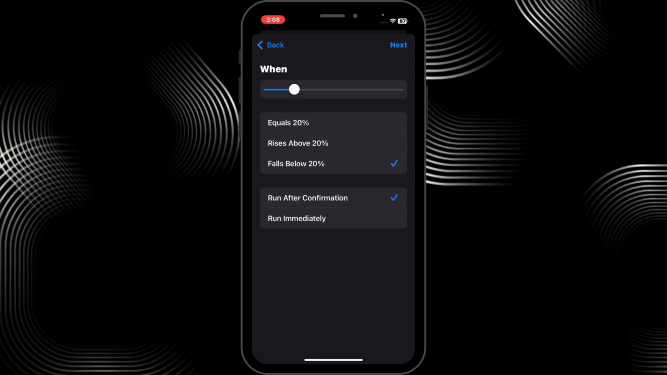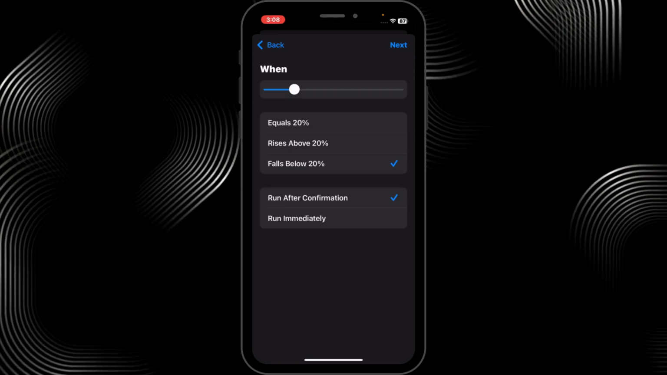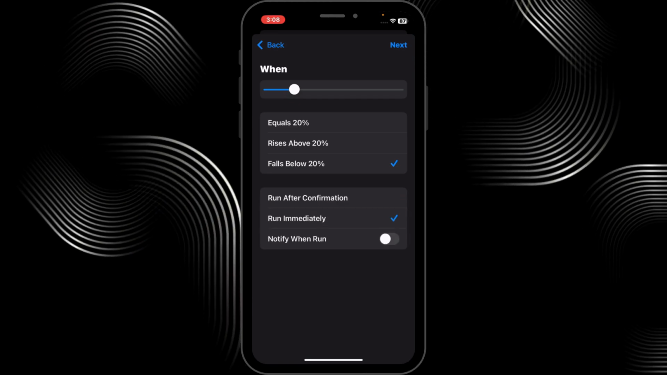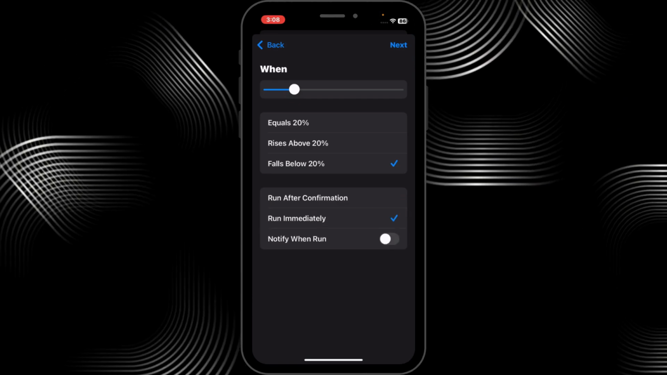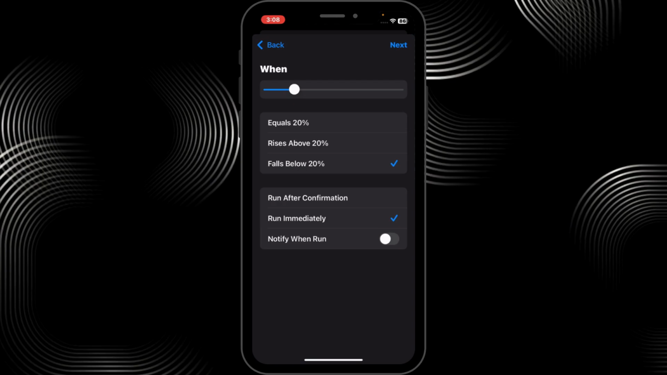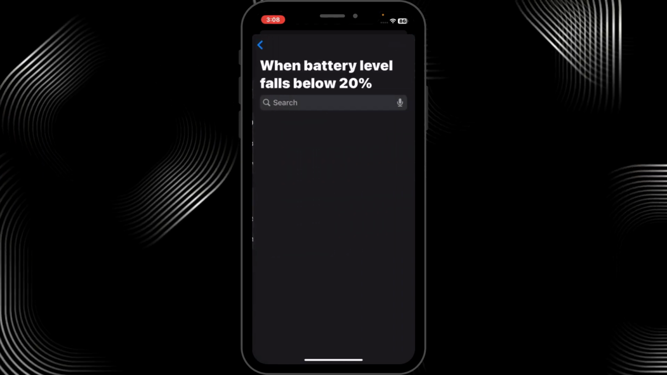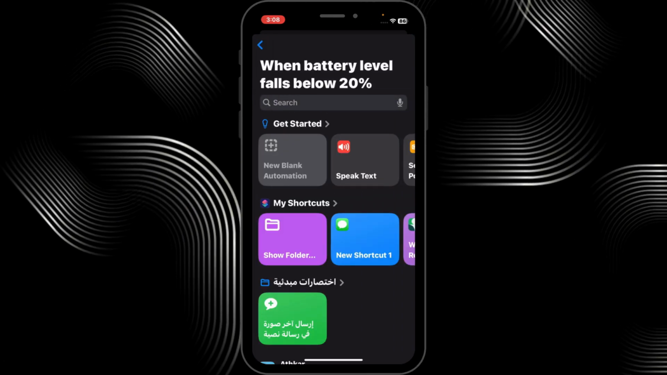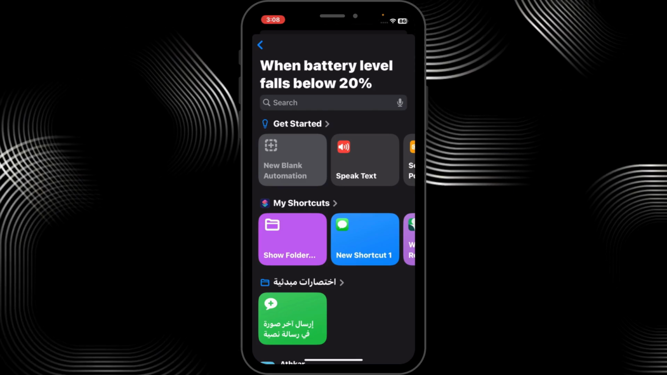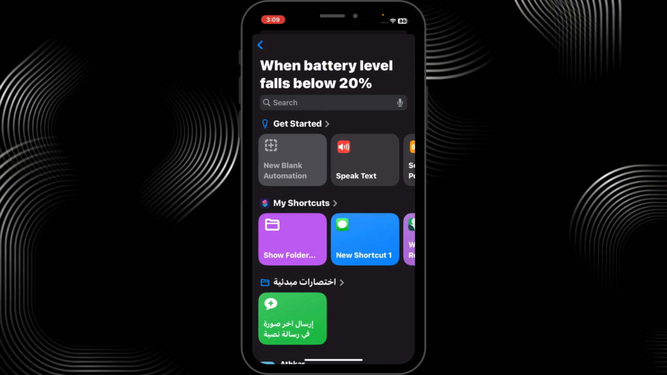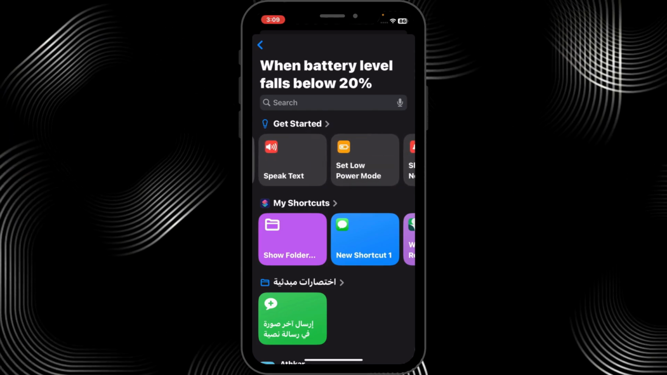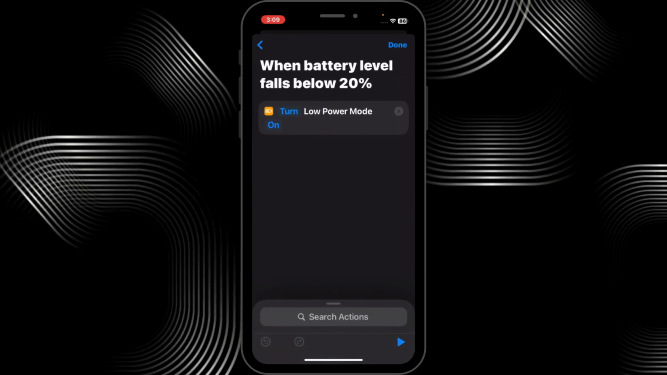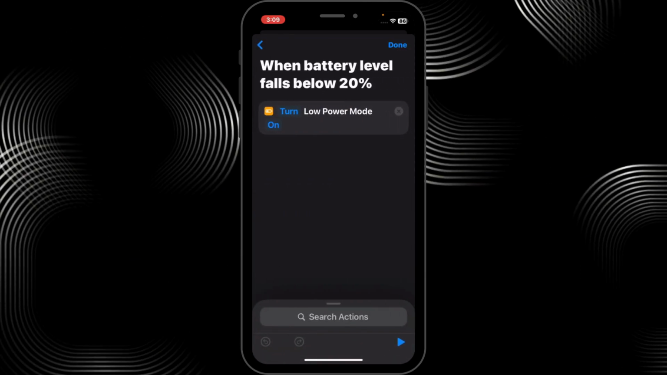In my case, I usually let it run after confirmation, but you should tap the second option, Run Immediately. Hit next. Make sure the action is set to turn low power mode on. Set Low Power Mode.